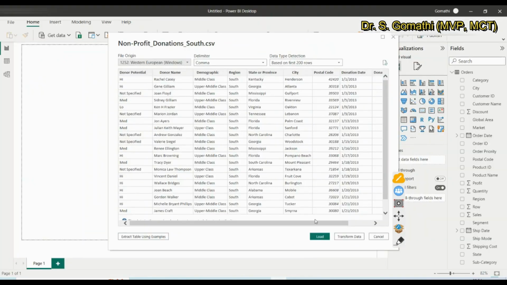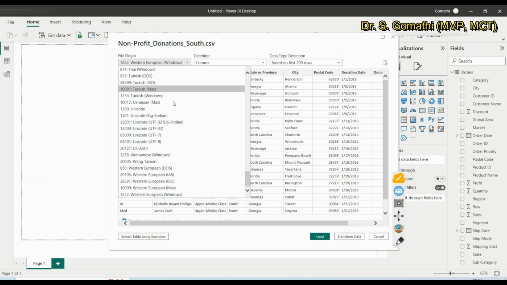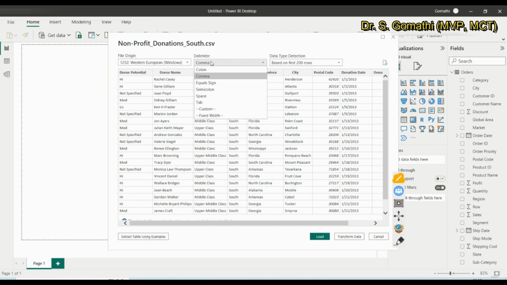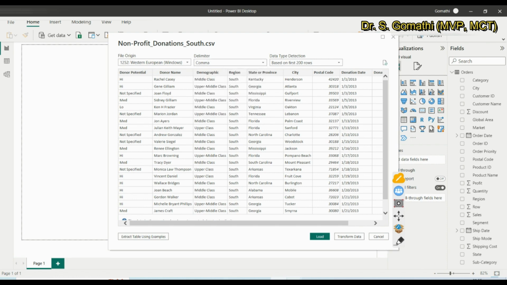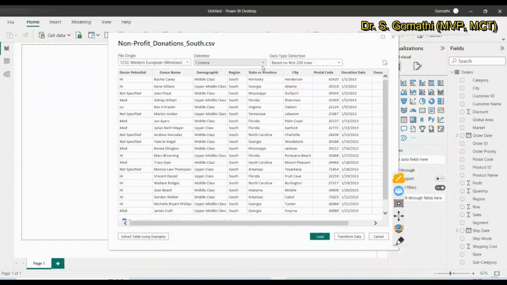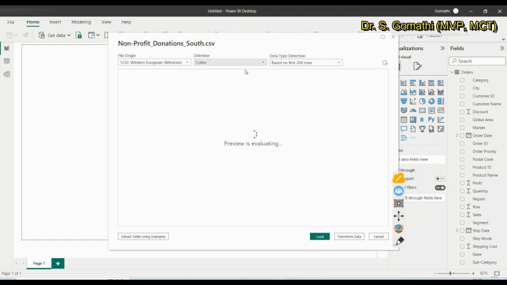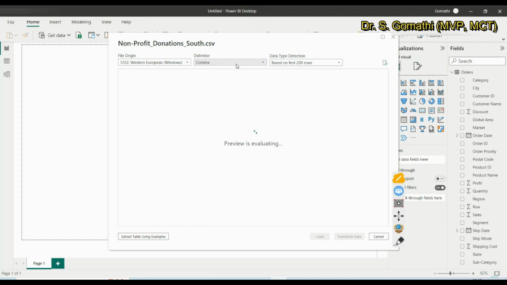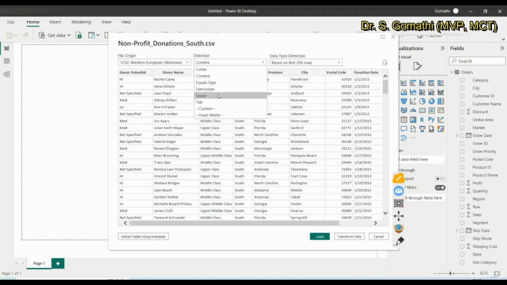If you want to deal with comma separated values, you have various file origins. By default Power BI will automatically select the file origin, but if you have a specific origin you can select it. The delimiter here is a comma, but there are various delimiters. It might be colon separated, equal sign separated, or tab separated. By default it will understand comma, but if you want to make any changes you can do that.